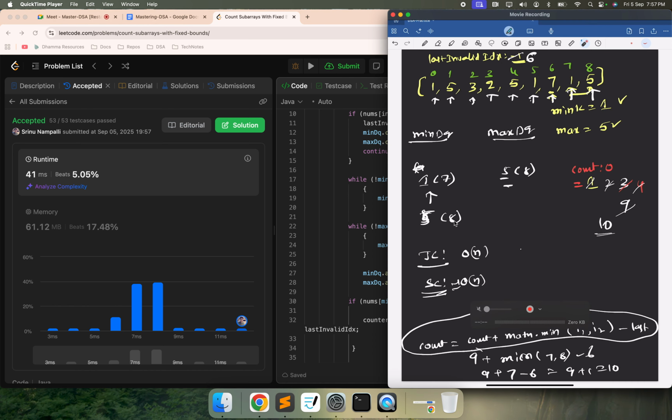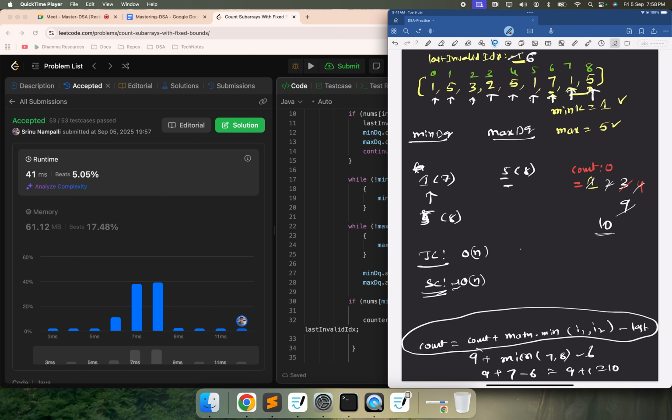Without space, right? So let's see how we solve it without space. Now we know the concept, right? Yes or no, Ajay Kalyan? Now you know the concept, right? What is the problem? So now let's move on.